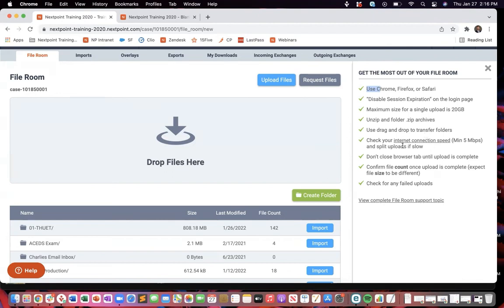Have stable internet connection. Don't close the browser. Again, all that is best practice for getting things into the file room. Once you have them here, we are now ready to start that import process.